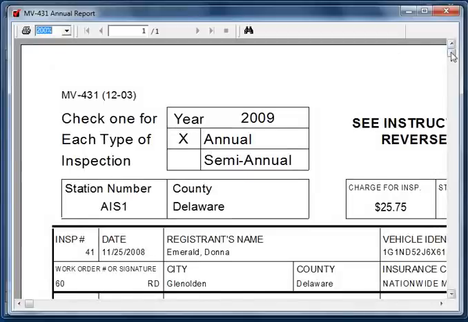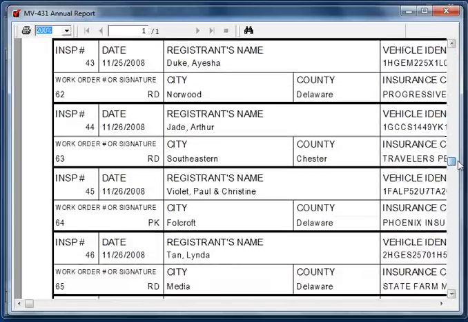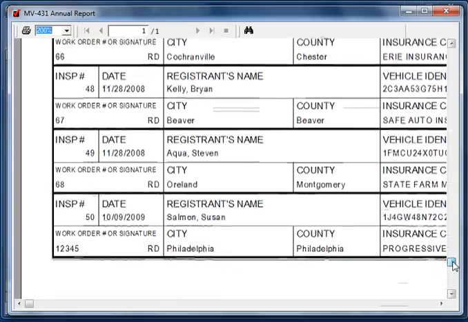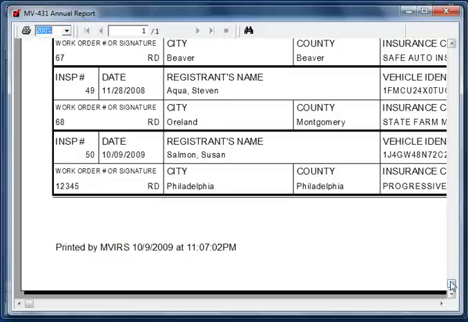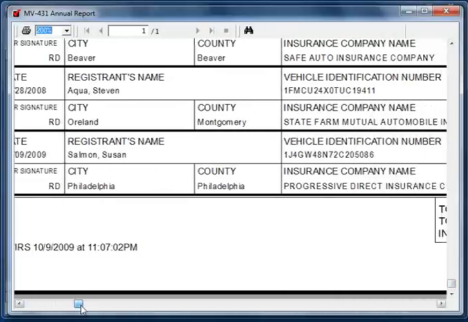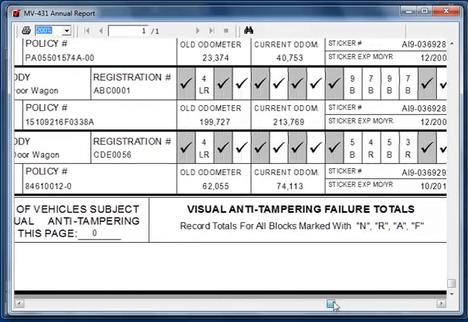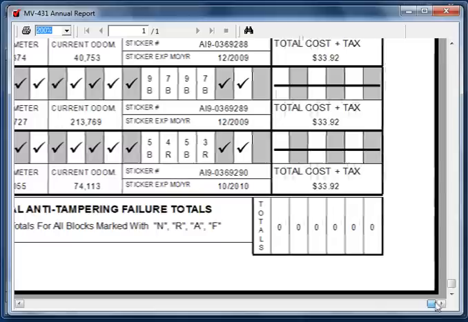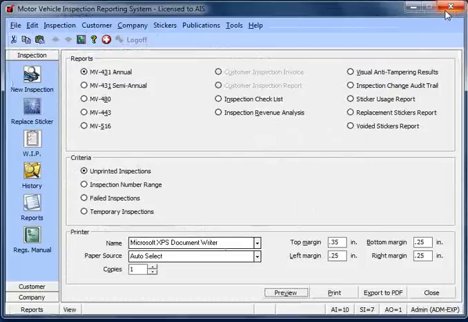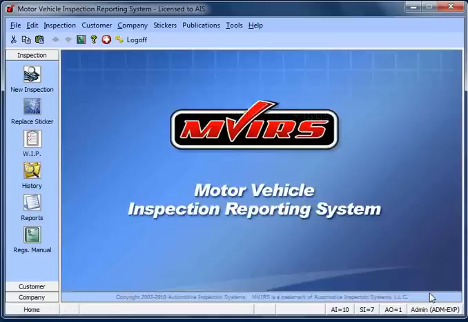Scroll to the bottom. And to the right of the report to see the newly completed inspection. Close the preview window by clicking the red X in the upper right corner. Click Close on the report screen to return to the home screen. This concludes our new inspection demonstration.